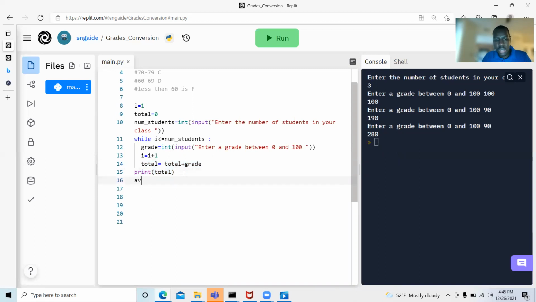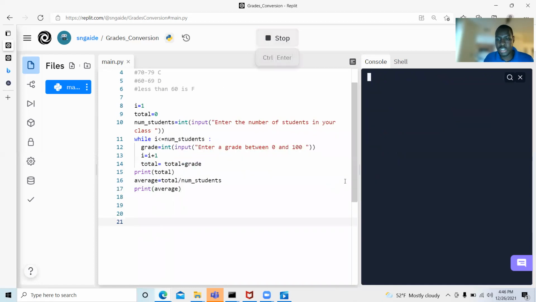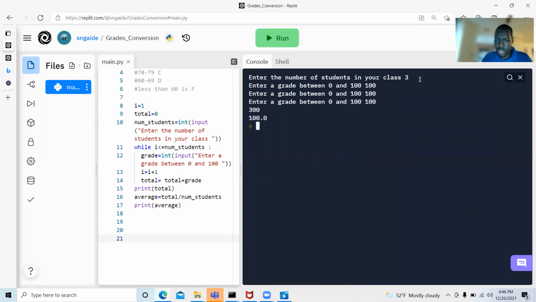Now that we know the total, we can calculate the average. So we create a variable, let's call it average, equal to total divided by the number of students that was entered. Then, to make sure it's working, we put print average so we can see our average here. Number of students in your class: let's put 3. Grades 100, 100, 100. The average is showing as 100 because 300 divided by 3 is 100.